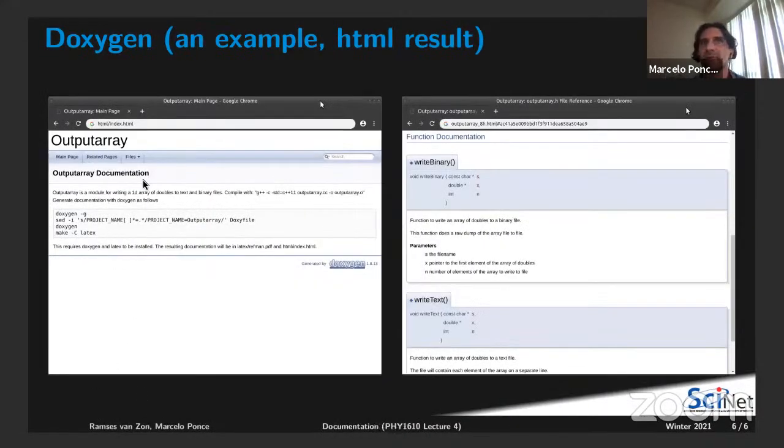If we look at the output array function, the HTML version of the documentation will look pretty much like this. Output arrays, a module for writing 1D arrays. All the comments that you put there will be there. The write binary function will look like this: it's telling you the arguments, what the function is, and the parameters, similarly with the write text function. So again, it's a very nice way to document and generate professional-looking documentation for your functions. Again, any serious big project uses this kind of tool.